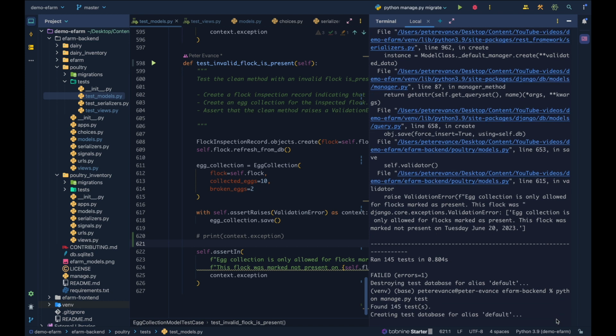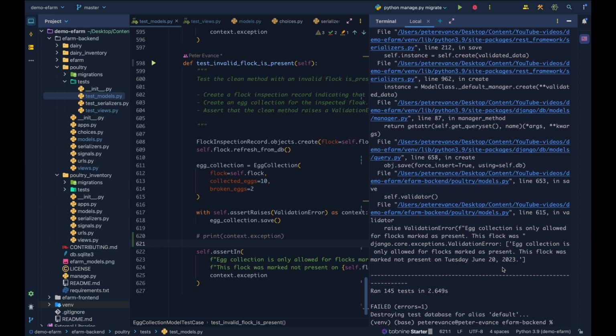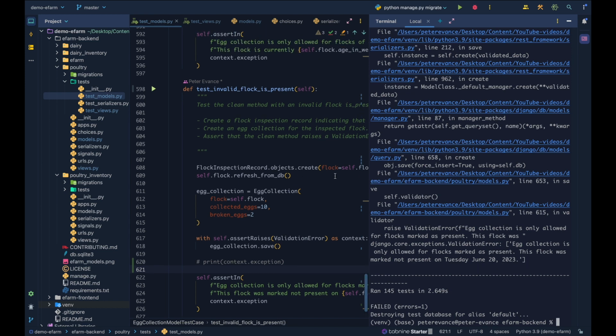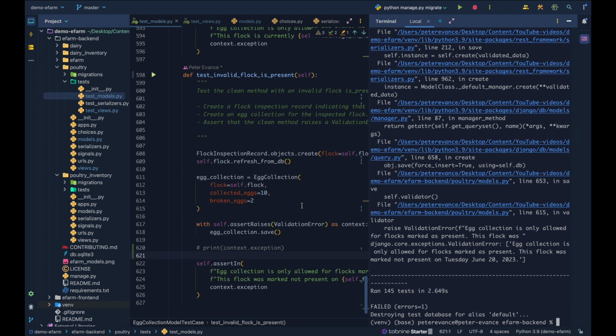So if I do so, you can see in 2 seconds we have this, as the egg collection is only allowed for the flocks that is marked as present. This flock was marked as not present on Tuesday, June, and all this stuff, that is today. So you can see that all this test works very well, and the error messages are very informative.